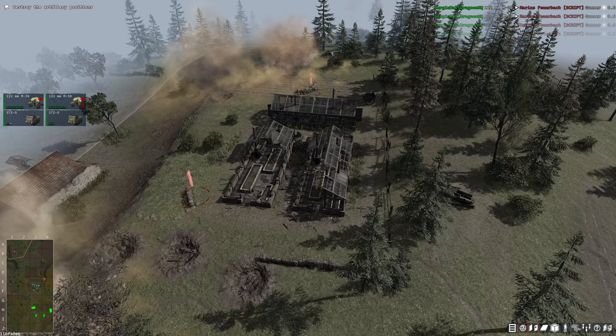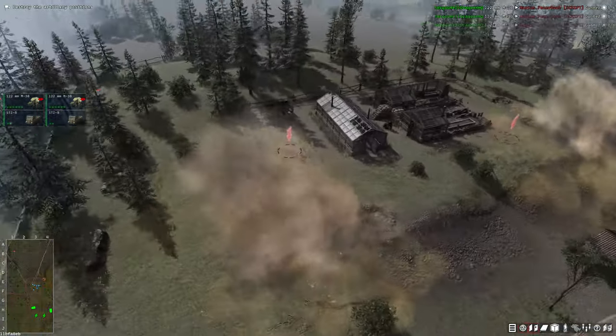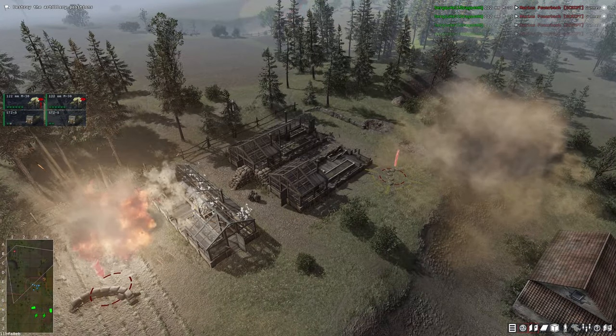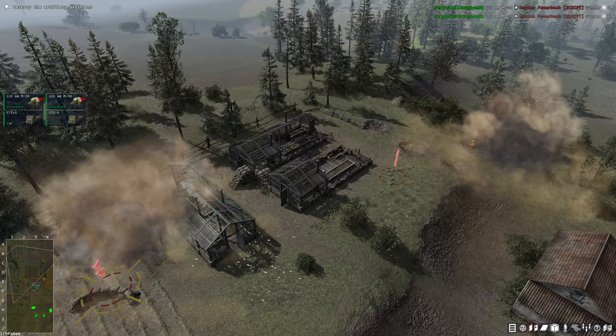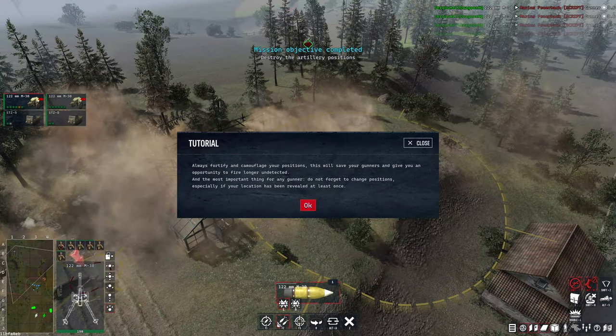Both my artillery positions are visible. Okay. The enemy as well. Always fortify and camouflage your position. This will save your gunners and give you an opportunity to fire longer undetected. And the most important thing for any gunner, do not forget to change position, especially if your location has been revealed at least once.